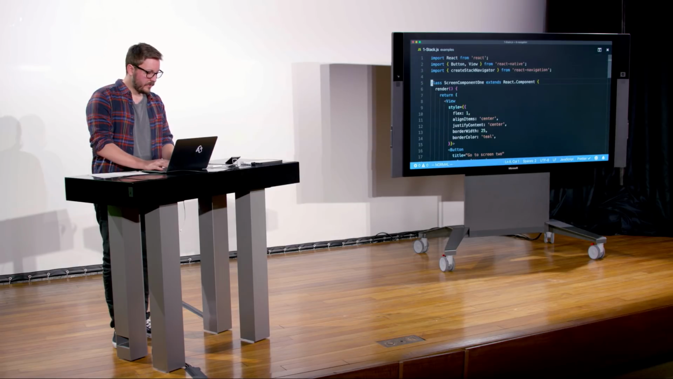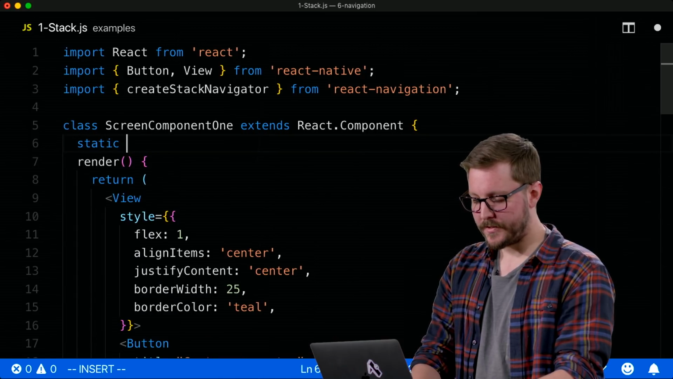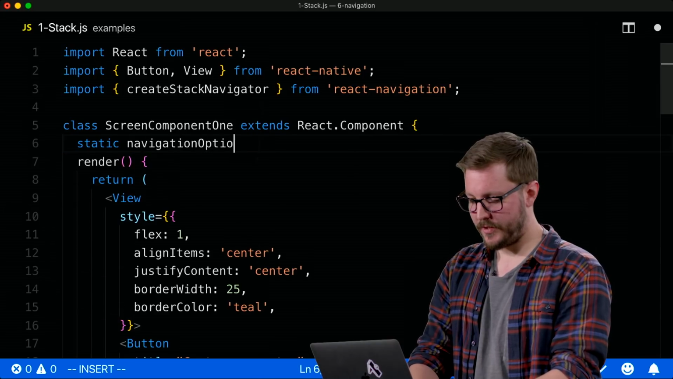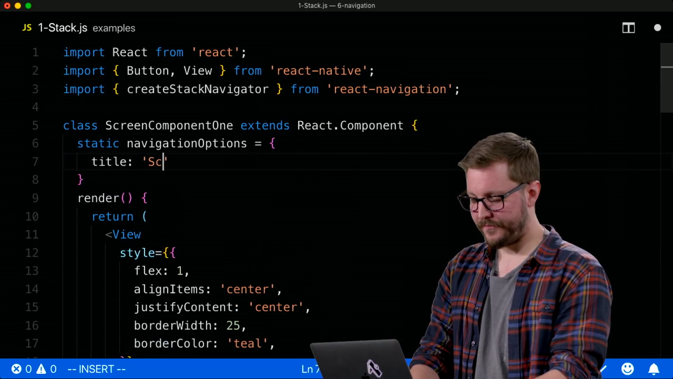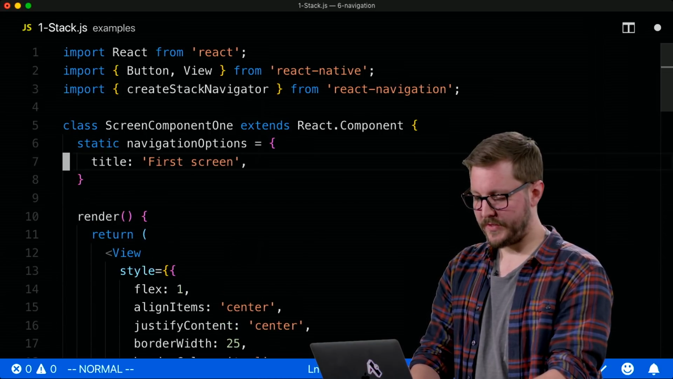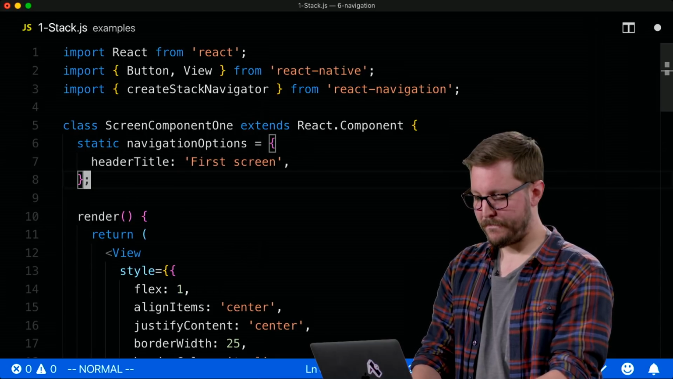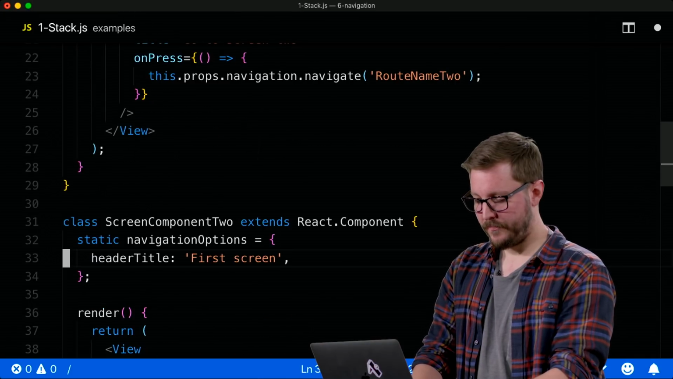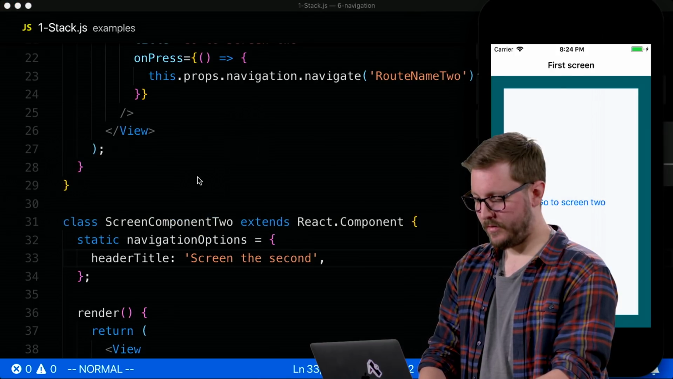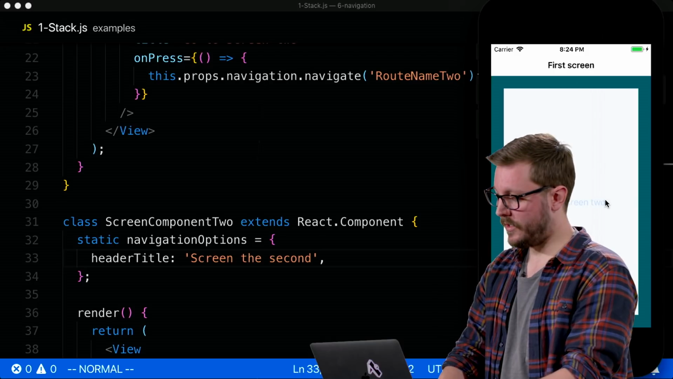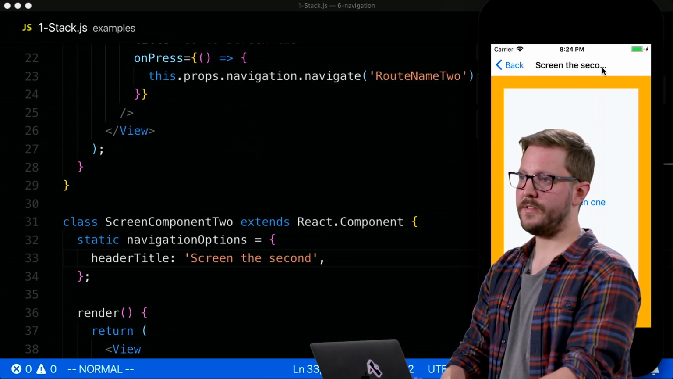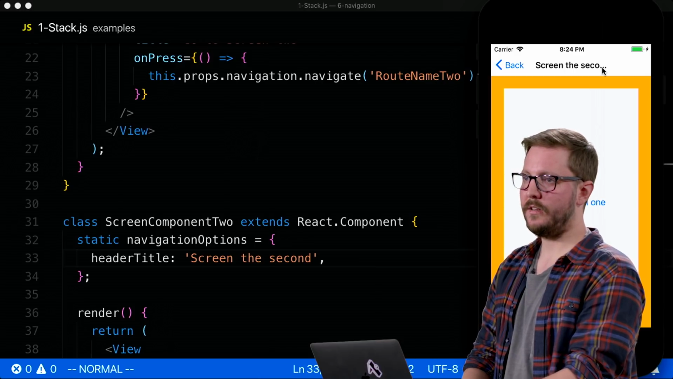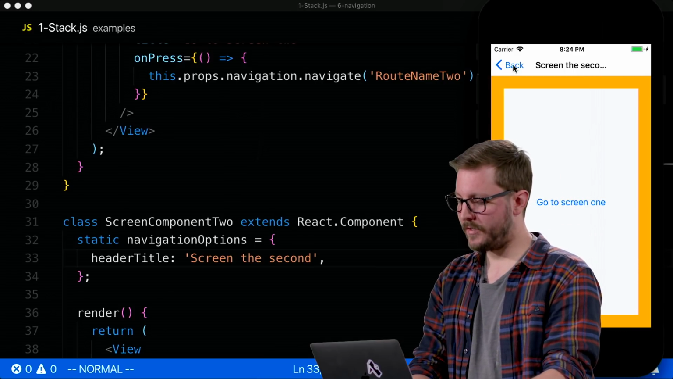So let's go up to screen component 1. And let's set a navigation options title. We'll call this one, I think I said first screen in the example before. Let's give it header title. And for screen component 2, I'll just say screen the second. OK, so now we see the title, first screen, and as we go to screen 2, screen the second, and it's a small device, so it has gone ahead and truncated and ellipsized the title for us in that case.